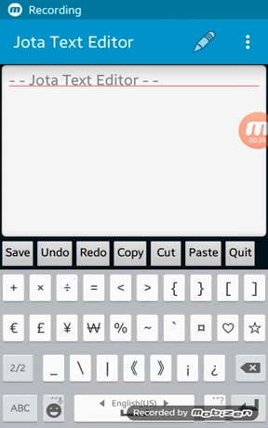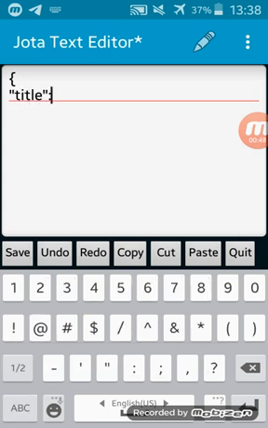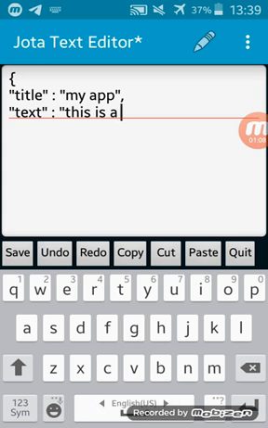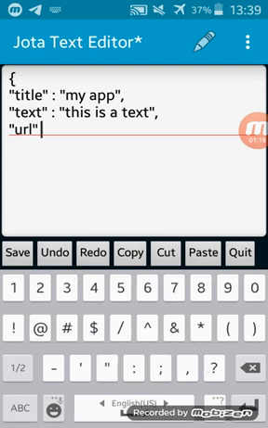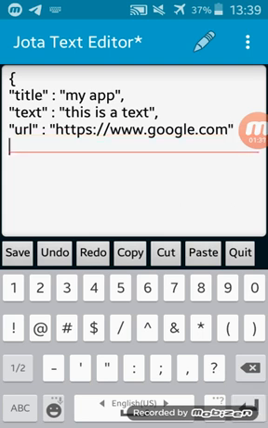Okay, so first we need any editor, just a text editor. I will use this Jota text. Let me create some JSON: title, and I will use here "my app". I will add something else, text, "this is text". Okay, so simple. The last thing I will add is a URL, which we added: google.com. So nice guys.